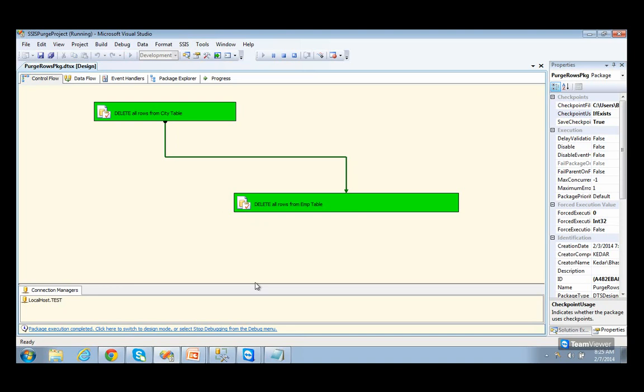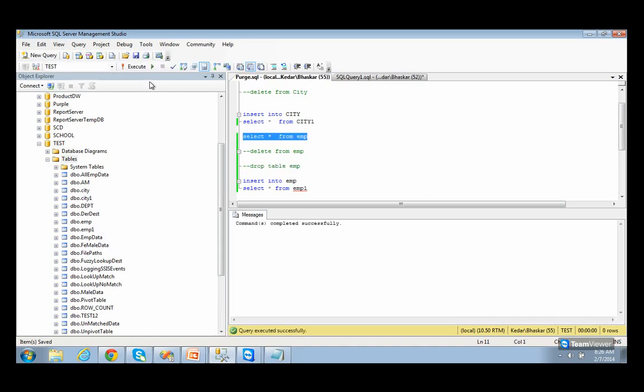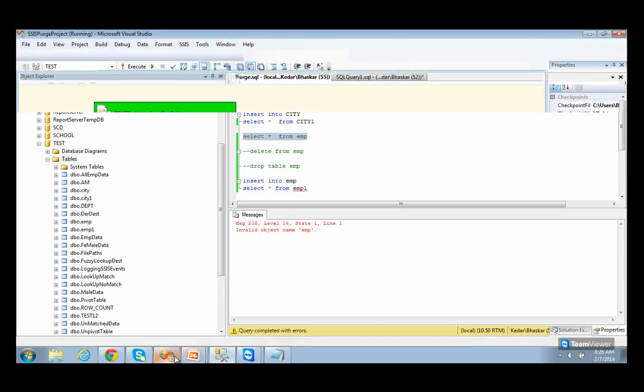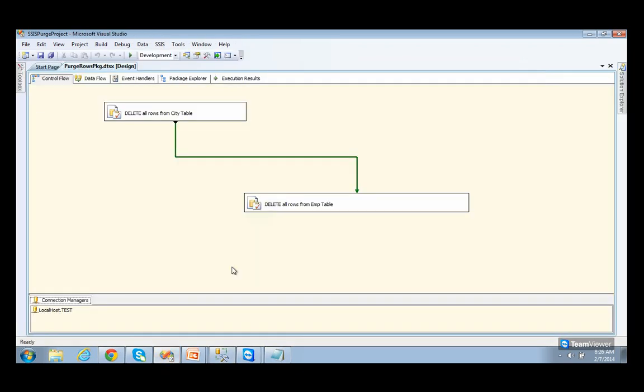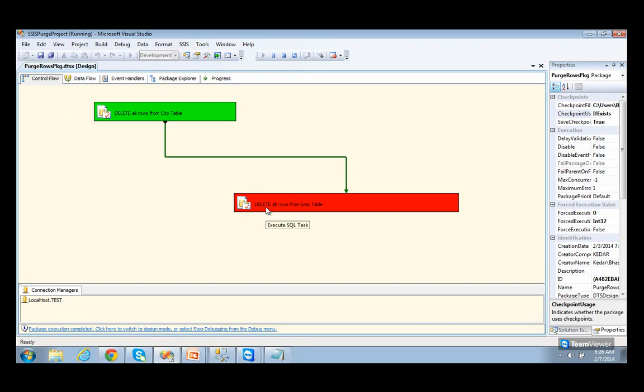Okay, now we don't have any data. Let me insert some data here. I have to fail one activity, so I'm dropping the employee table. Dropping the employee table, definitely the second task will fail. Drop this one. If I go here and stop debugging, then if I run the package, the first task will start, the second task will fail. So it has to fail. The second one, it got failed.